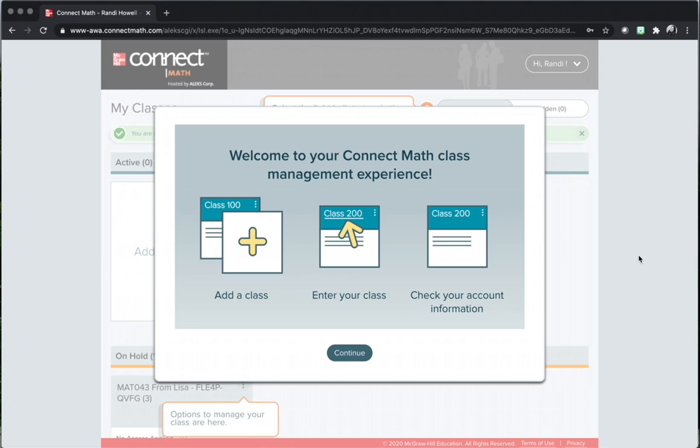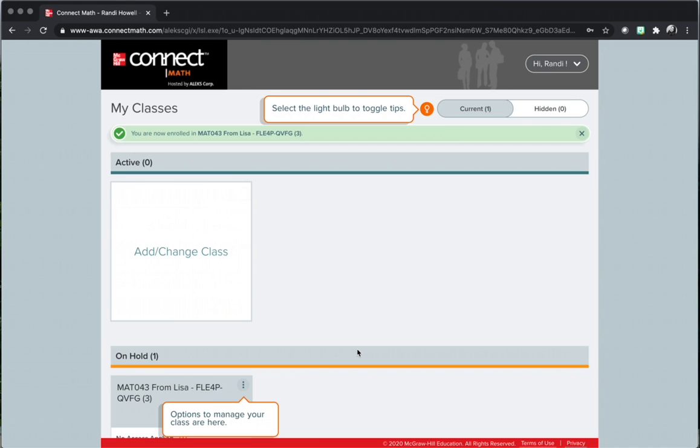So once you have your ConnectMath account established and you log in, this is really what the first screen is going to look like. It tells you welcome to ConnectMath. It's going to tell you how to add a class, how to enter your class, and then how to check your account information. So I'm going to go ahead and click through. If we hit continue, we've got some pop-ups here that say select the light bulb to toggle tools, options to manage your classes here.